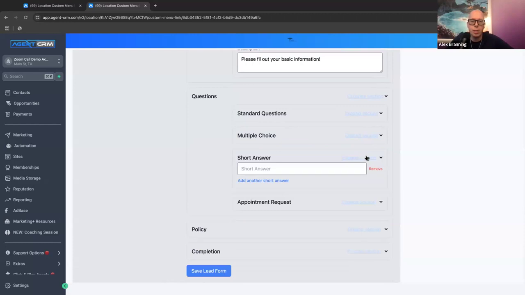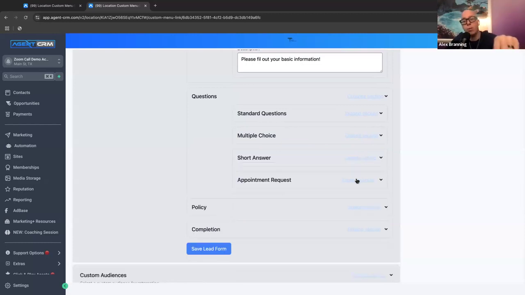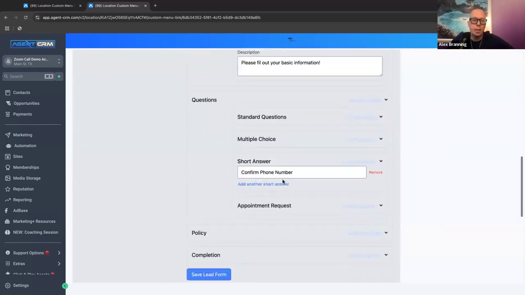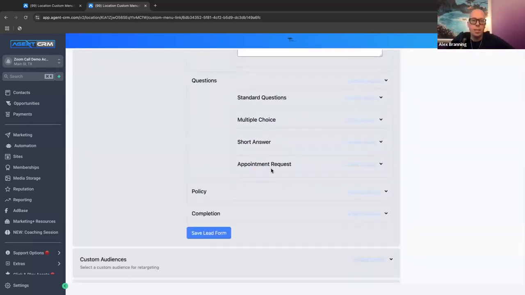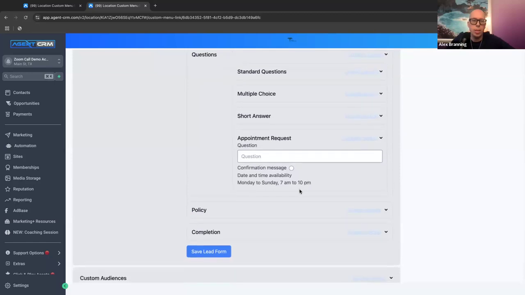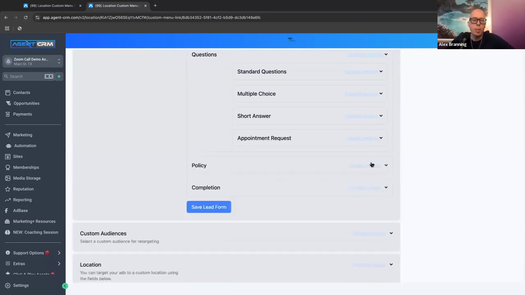Yeah, short answer. Yeah, leave that alone. That's where you would put confirm phone number, by the way. If you wanted to say, hey, confirm your phone number or email address, that's where you would do it. I do not recommend doing that when you first get started, by the way. And then under appointment request, that's another field. They could put in and say, hey, I'd like to talk to you at this time. So you can choose to add that in if you want, but by default, it's turned off. So you'll leave that one.